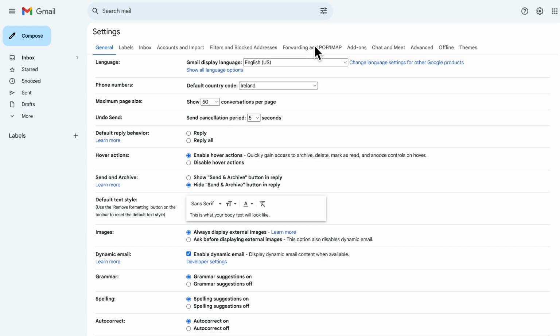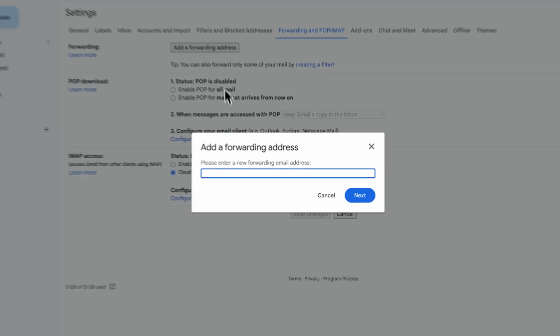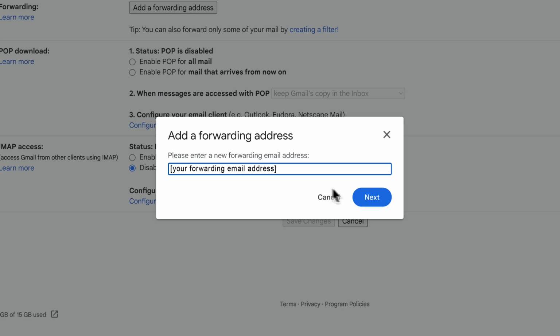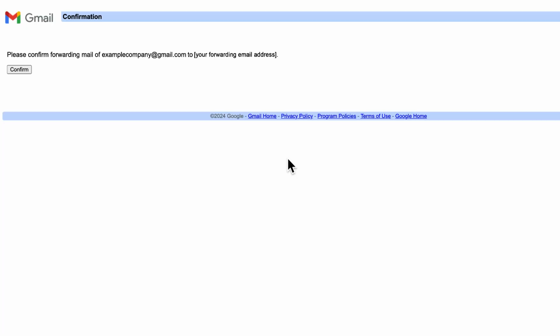Then, sign into your email provider and find settings for email forwarding. All you have to do is paste your forwarding address from Intercom like this. Then, head back over to Intercom, where we should have received an email with a verification link or code. Now, the exact instructions will vary based on the email provider you use. But in this case, we'll just hit this link and confirm.